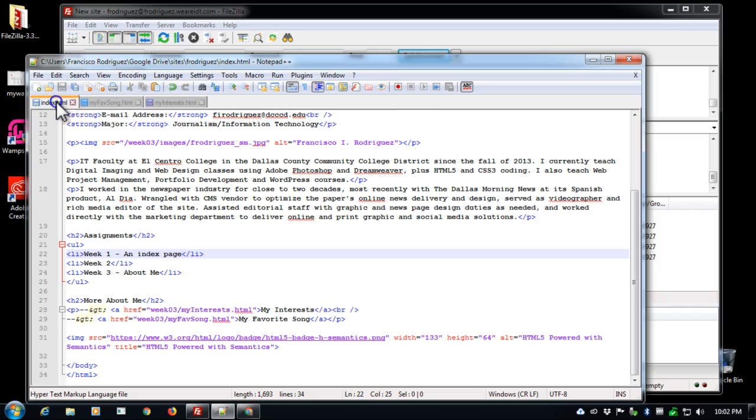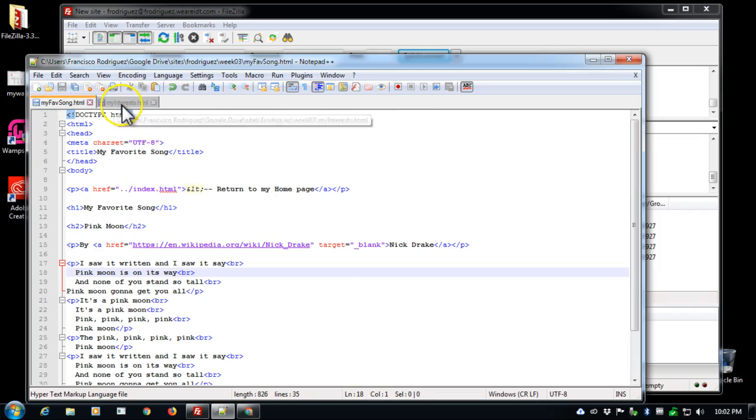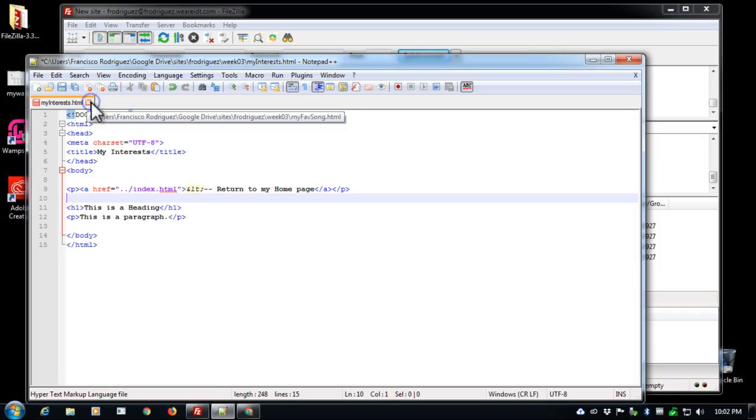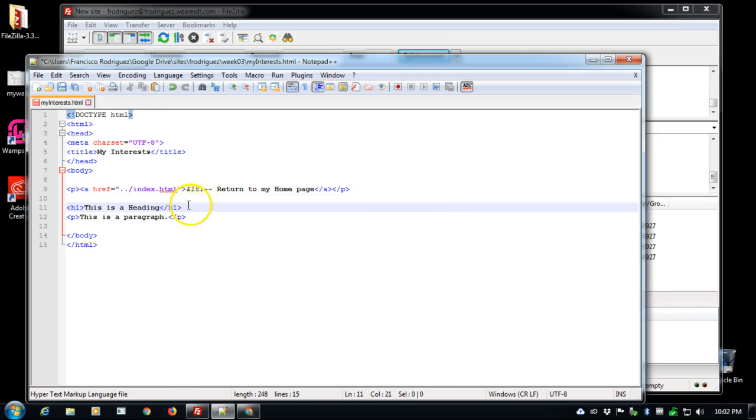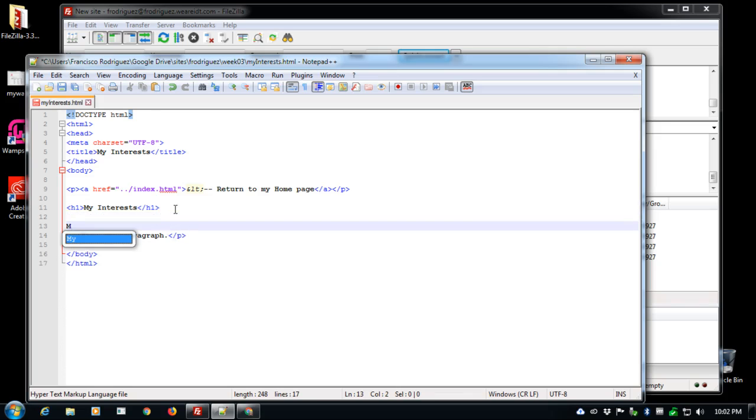By this point, I think for now I'm going to close index.html and my favorite song and concentrate just on my interest.html. So as I don't make the same mistake as the last time, I will change the h1 first. This is a heading, will be actually my interests. And I will add some header 2s, h2.